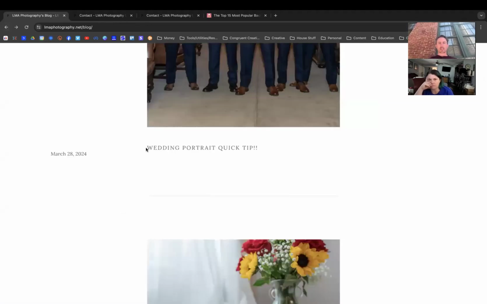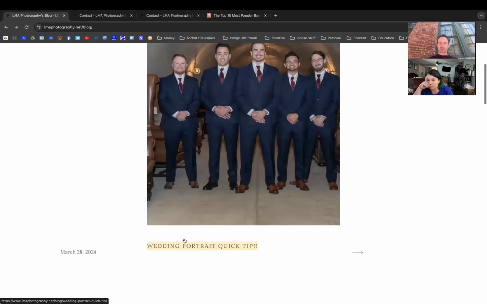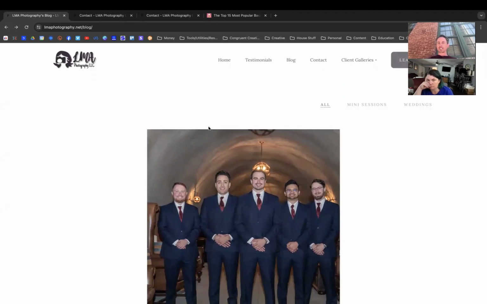So wedding portrait quick tip. This could be a photographer. This could be a client. This could be a number of people. I would put this on top, and I would say, speaking to them, stop getting terrible bridal portraits. How to stop getting, or how to get a better bridal portrait experience.